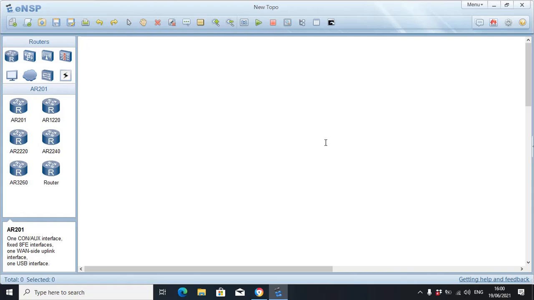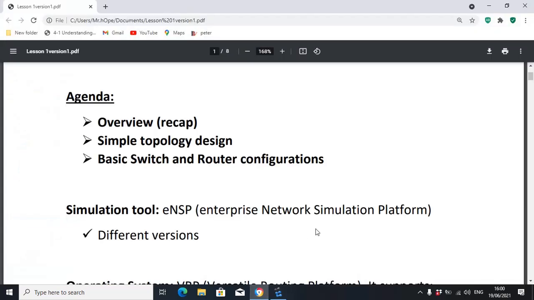I hope all of us see the simulator. We'll use this simulator to design a lab and we'll do some basic configuration later. So let's proceed with our presentation.